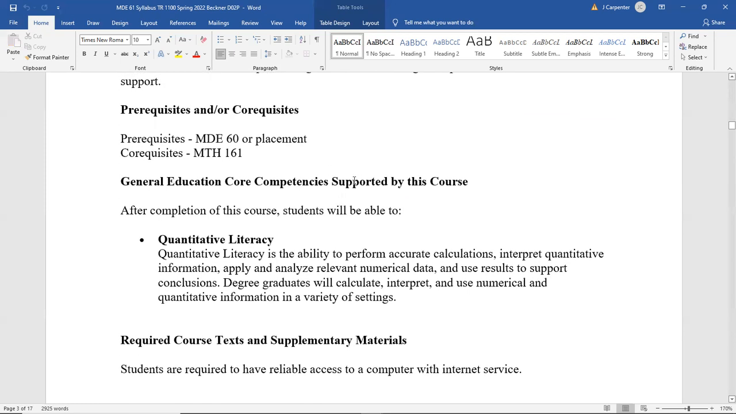Prereqs: MDE 60 and a co-req of Math 161. So you were supposed to have, quote, placed past MDE 60, even though there is no placement. It's just you talk to an advisor. Maybe you look at your transcript, maybe you don't. Kind of a weird system, but it is what it is. I have no say in it. I have no control in it. I hope it works long term.